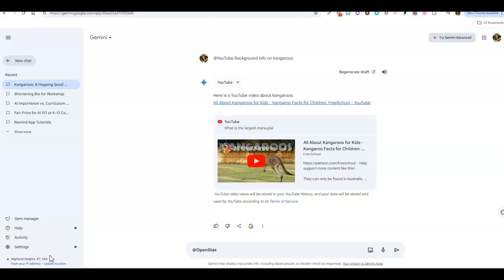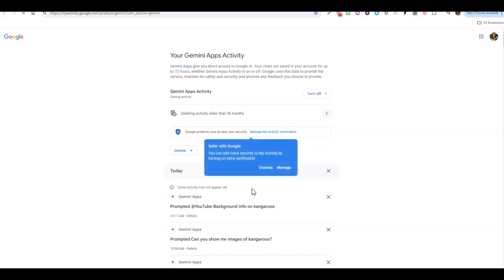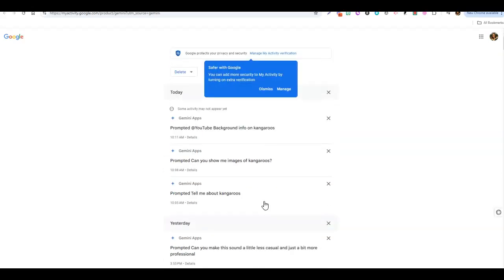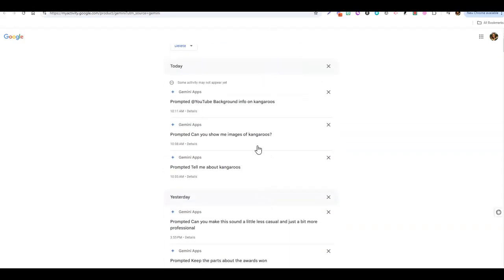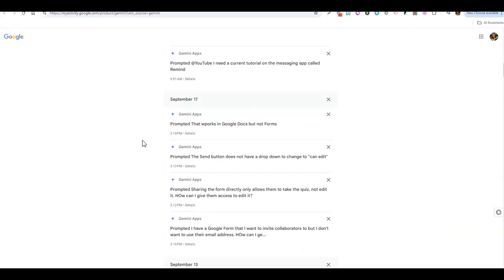So a couple of other things to take note of. Over on the left, as I mentioned, this is saving your previous chats. We can see more here. If we wanted to go back a bit more, I want to just mention that inside the left-hand button here that says activity, if we click on activity, this will show us the last 18 months of chats that we have had. So if you want to scroll back a bit further, you can get to older chats within your activity space.